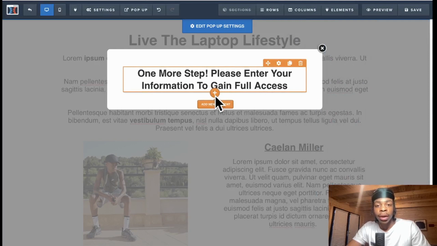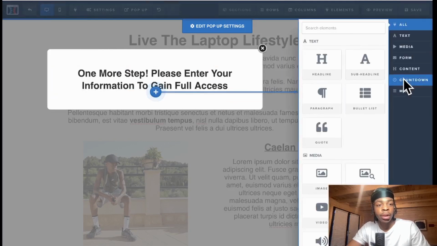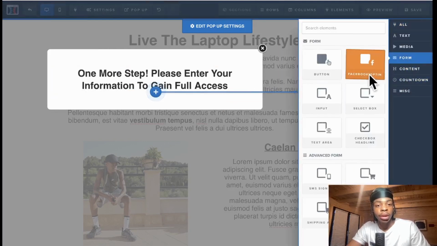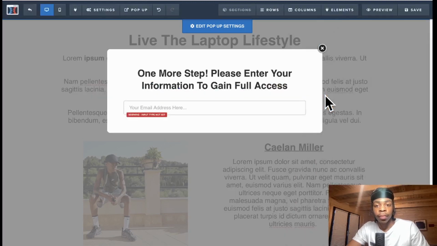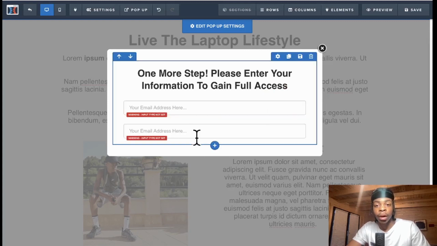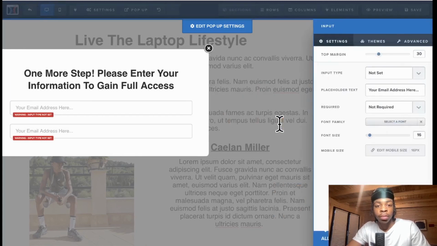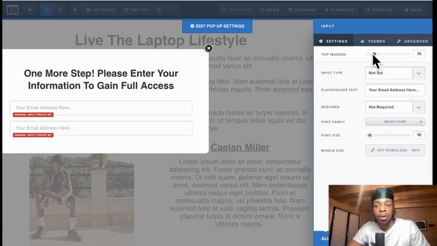Now we can go ahead and add a new element right underneath it, and we need to go to the form section to actually go ahead and add a input. So as you can see right here, the email address input is here. We're going to clone that, so press clone. I'll add another one right here. I'm going to edit this real quick, change the margin size so it's a bit closer.